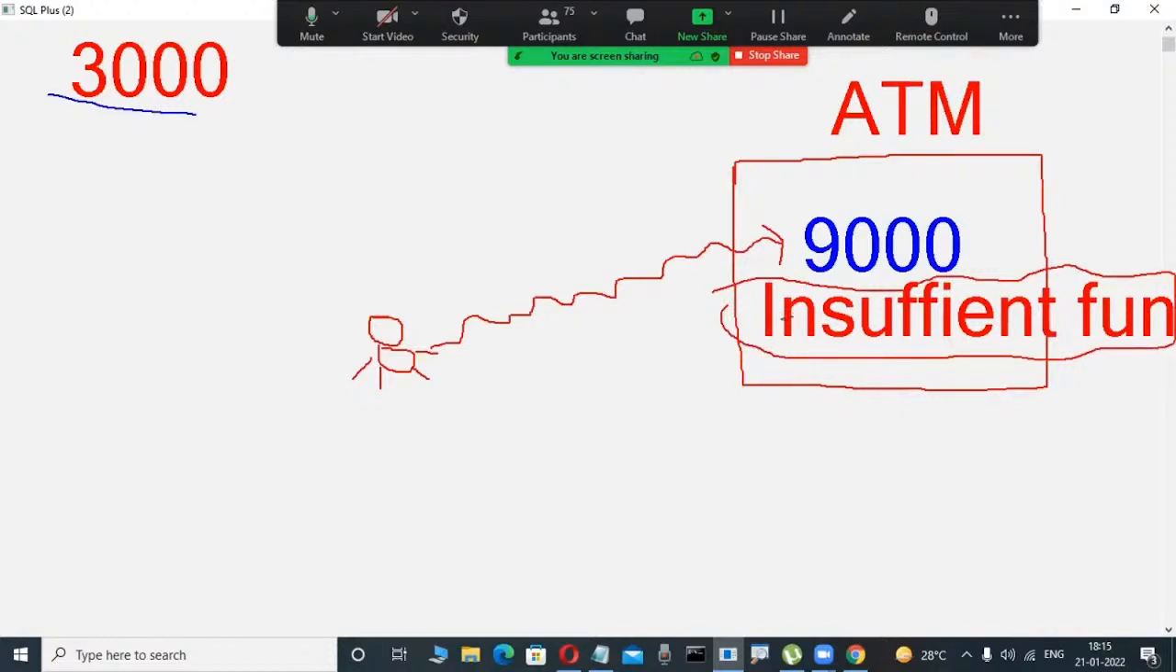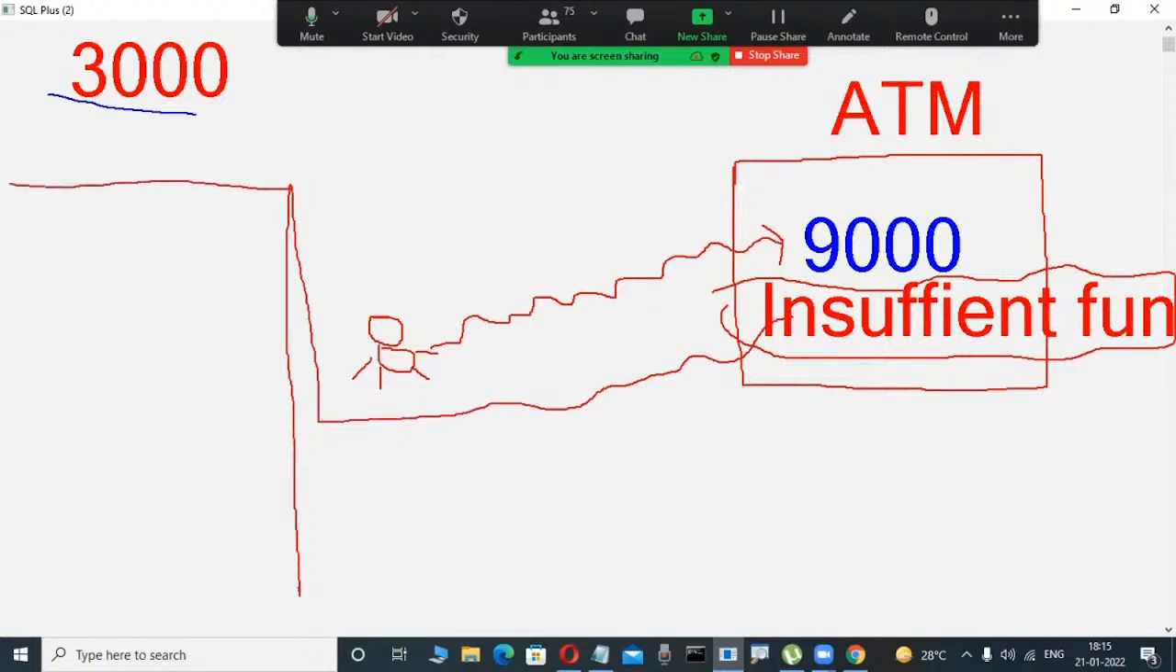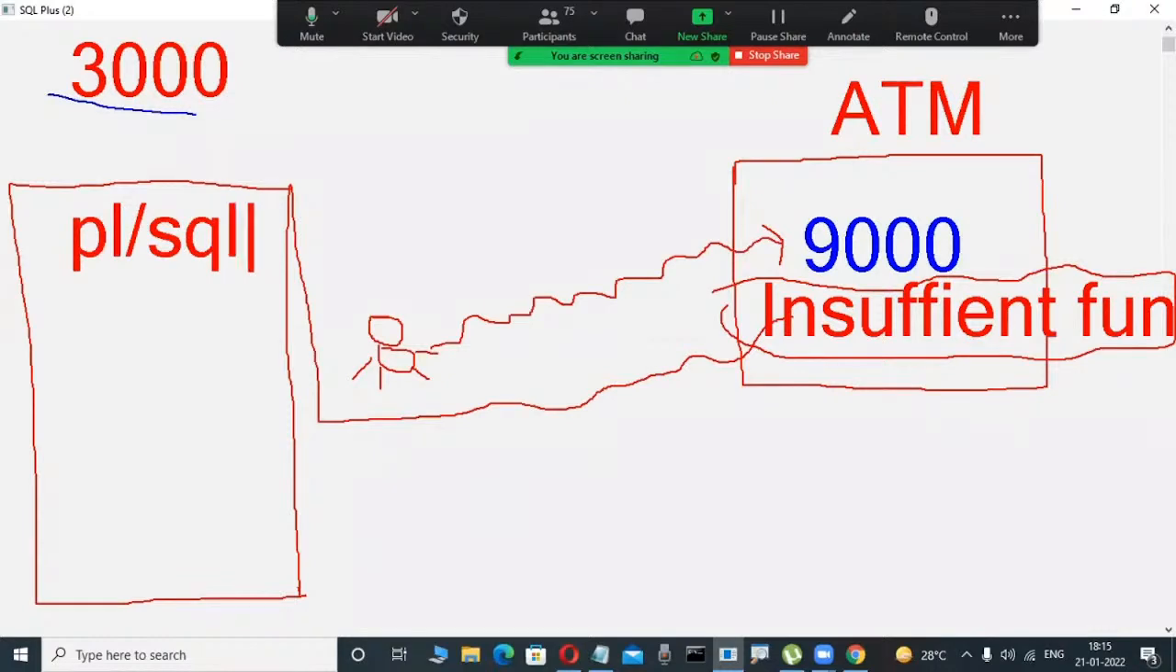But how is this message possible? Does the ATM center know? No, actually, software engineers write code, that is important. They are writing that code in PLSQL. Suppose in Oracle projects, banking projects, they are writing in PLSQL.